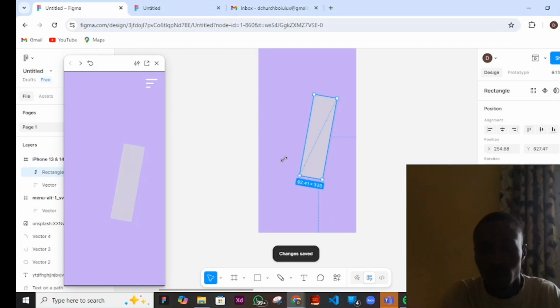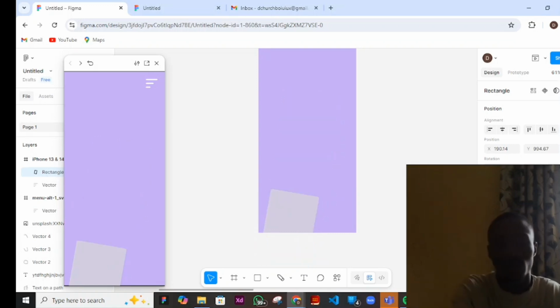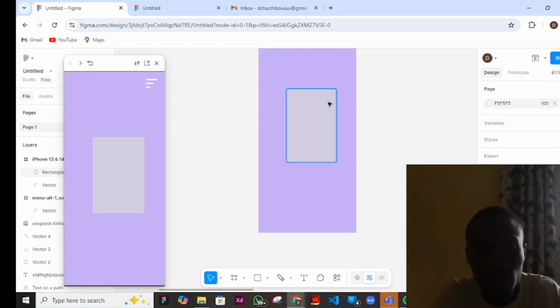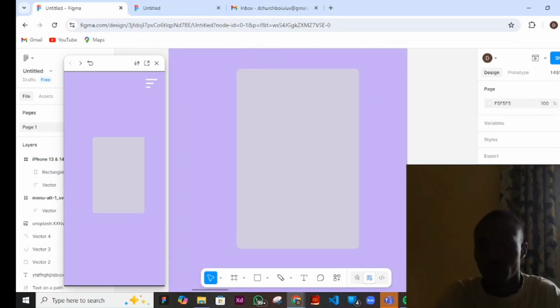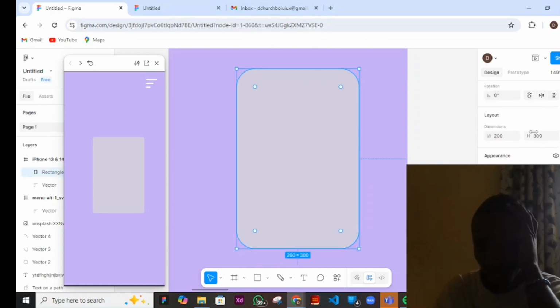Let me remove this and put this in 300 and this in 200. Then let's put back the angle to be at 0. So in case you want the edges, if you check now, the edges are rounded, so you can select the radius you want. Let's say we pick 30. You see it's more rounded than the 7.